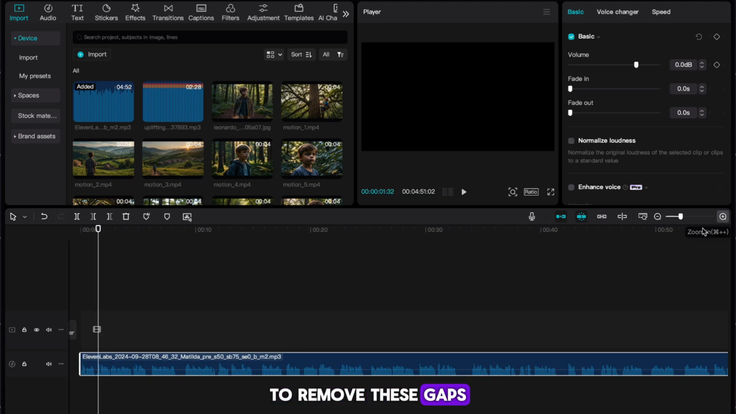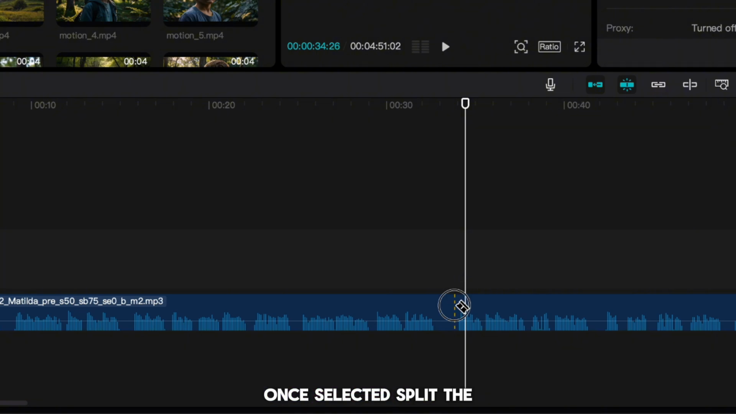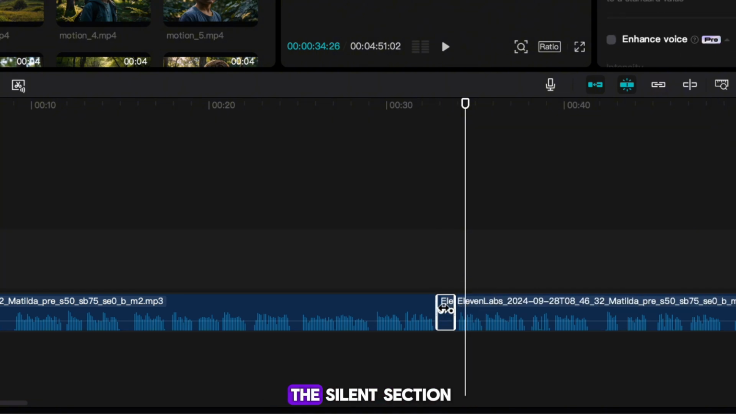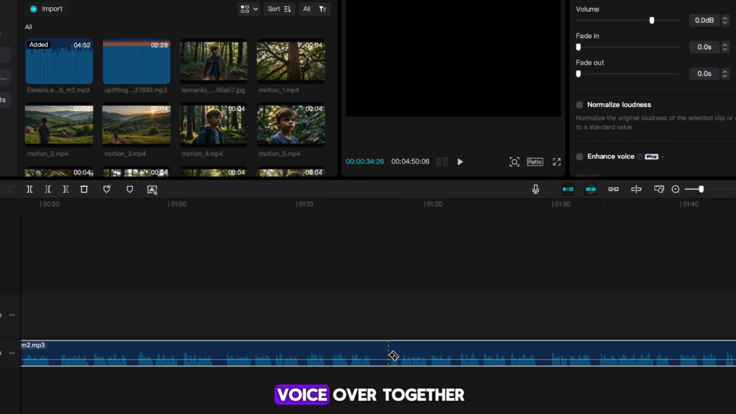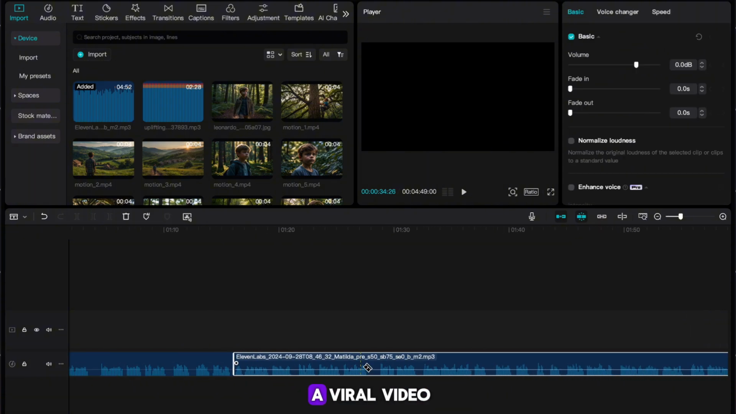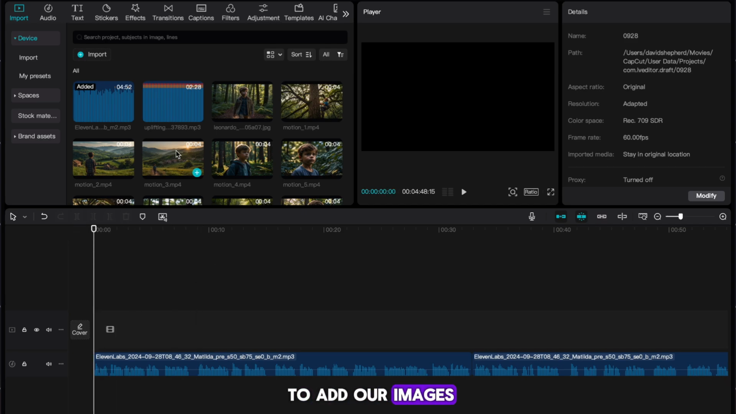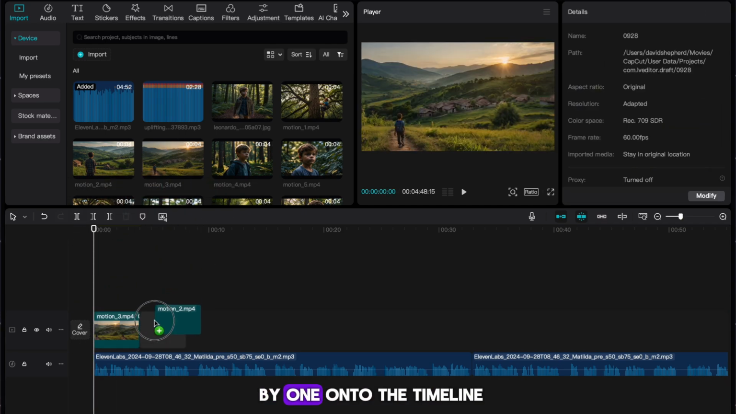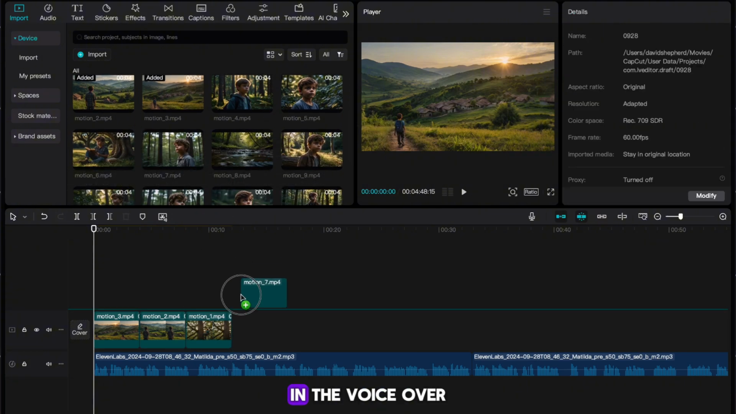To remove these gaps, press B on your keyboard to bring up the splitting tool. Once selected, split the voiceover on both sides of the silent section. After that, hit A, delete the dead air, and drag the remaining voiceover together. Repeat this for the entire voiceover. It's worth doing for a viral video. Now that our voiceover is complete, the next step is to add our images. Drag each image one by one onto the timeline. Make sure they're in order and match what's currently being said in the voiceover.